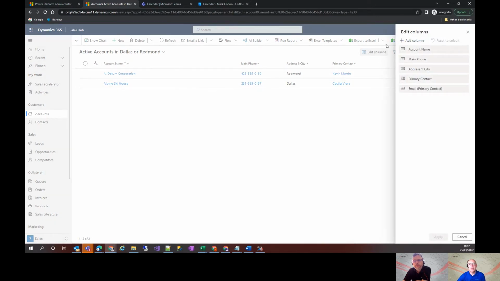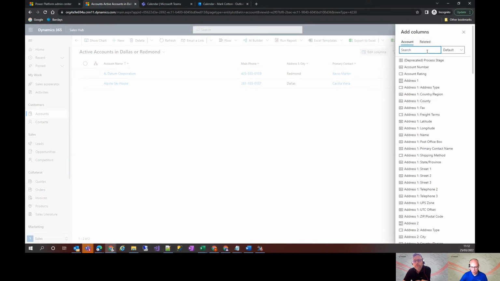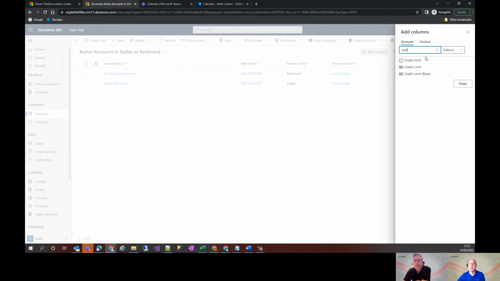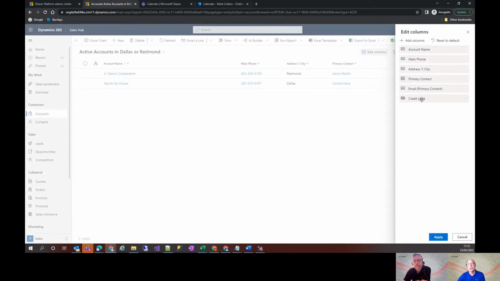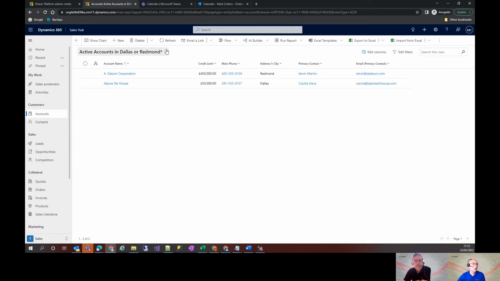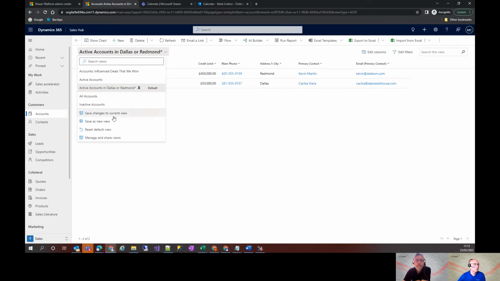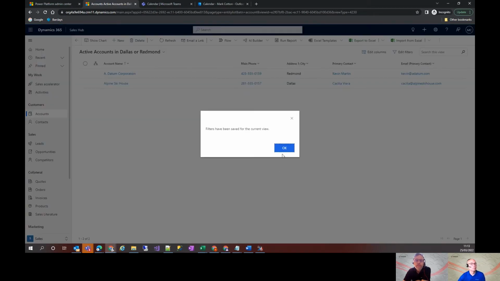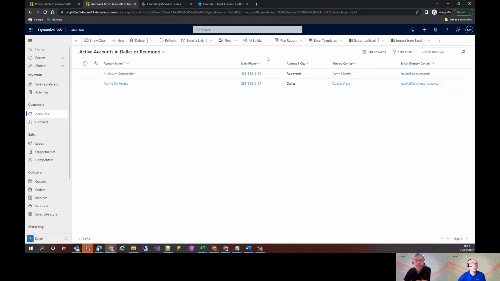We've got the ability now to just click edit columns, add a column, go and search. Again, great that we can search through that list now rather than having to scroll up and down to try and find it. Get credit limit, put it into the right place where we want it to appear, click apply, and there's credit limit. Let's resize it a little bit and let's save changes.